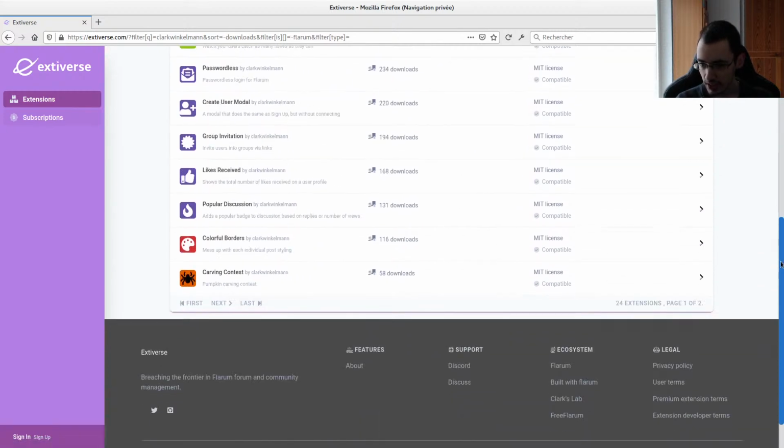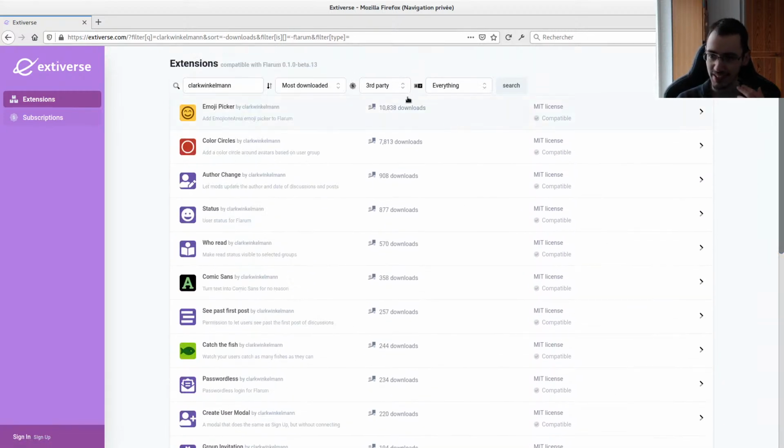So the problem with this is that it's only lifetime downloads. I know the emoji picker has the most lifetime downloads, but it might not have that many recent downloads. But anyway, that's an important one. But that's an extension that does not do a lot because it just imports another library. Then we have color circles. That one is very simple. Author change. I didn't know it was already the third extension. But yeah, author change was the one I thought about.